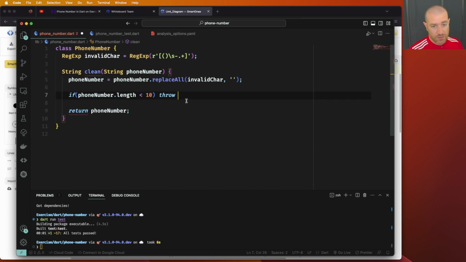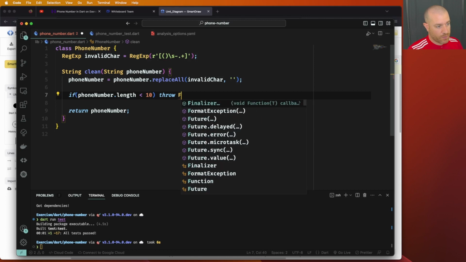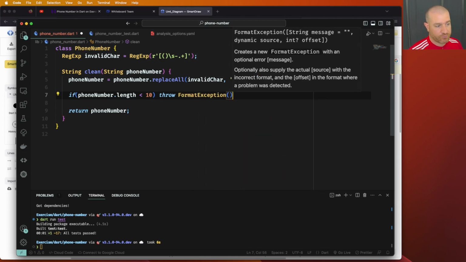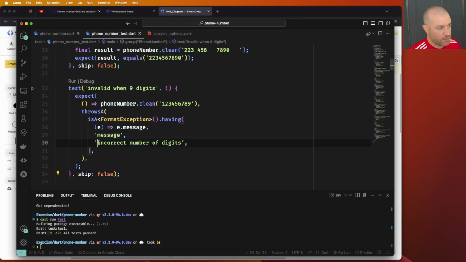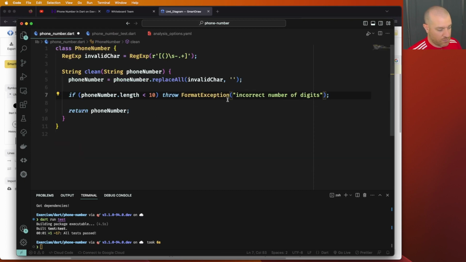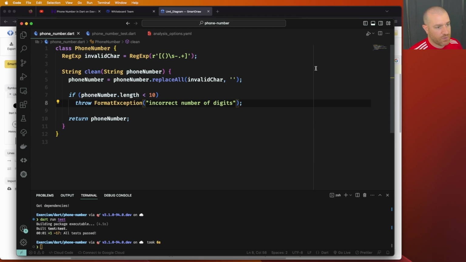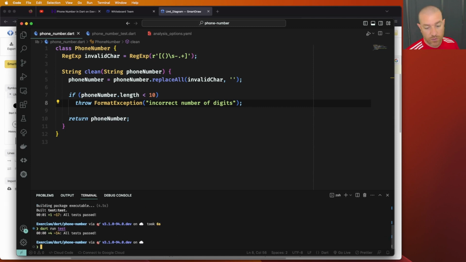Cool, so we need to throw a format exception. And in there, we need to give it this string that they are expecting. All right, so we need to copy this, go back, paste it, save. All right, cool. So we check if the phone number is smaller than 10, and then we say, doesn't work. All right, so let's run the test, and let's check if it's correct. All right, cool. So that works.